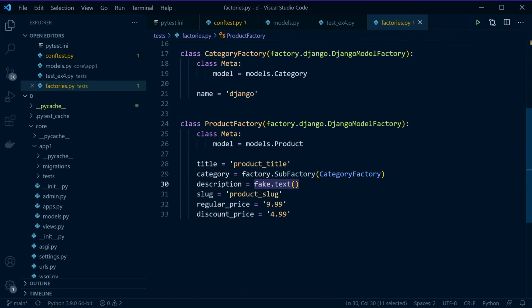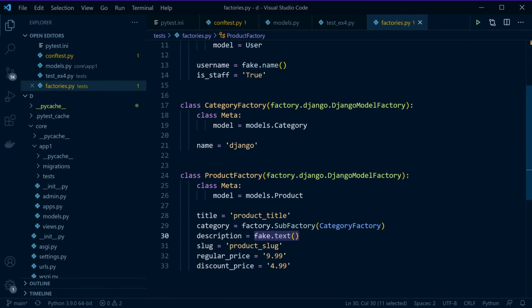So in our database schema, we have the product factory connected to our category utilizing a foreign key in the product table. Here you can see we're using factory.SubFactory and we're going to specify the category factory. This is essentially replicating the foreign key connection between the product table and the category table. So now when I make a product, it's also going to generate the category.